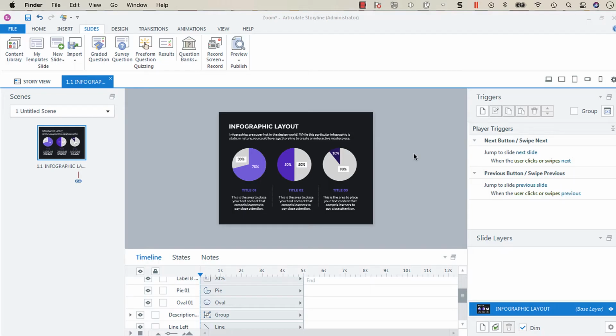Hey everyone, so today I wanted to share a quick tip for how you can zoom in to a published Storyline output using hotkeys or your browser settings.